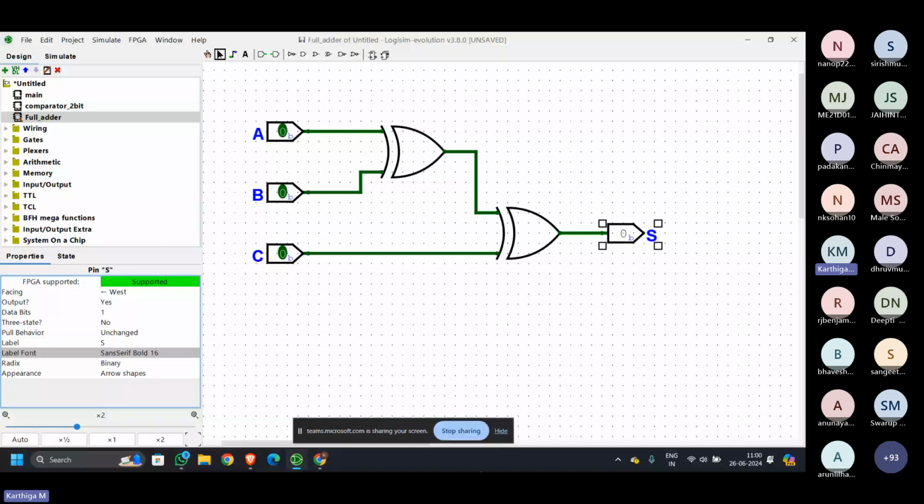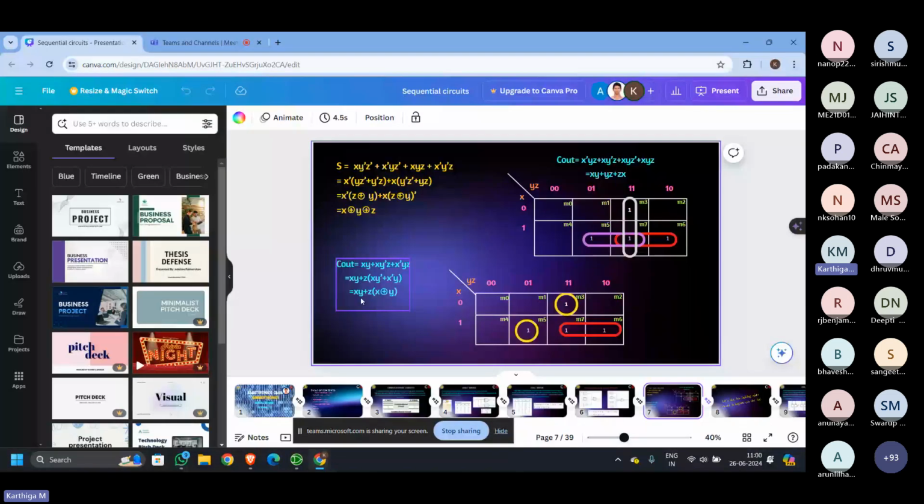I told you that this expression is going to be quite useful for building the logic circuit, XY plus Z into X XOR Y, right? So we are going to use this expression for finding out the carry output. Why? Because we already have X XOR Y in our circuit, so it will make the circuit as small as possible by using this expression.